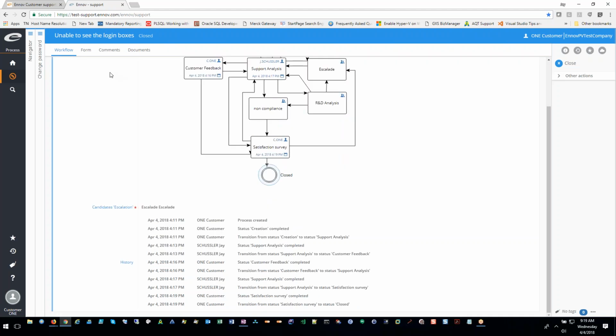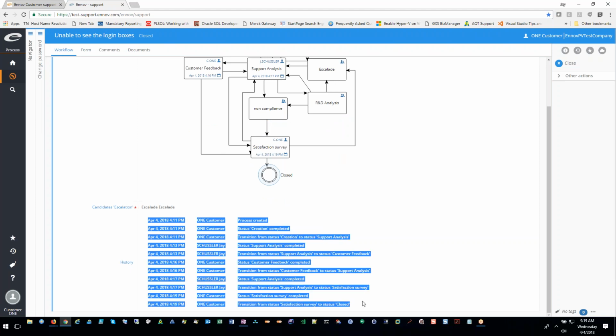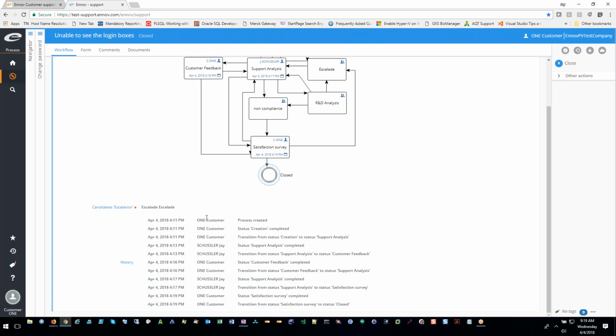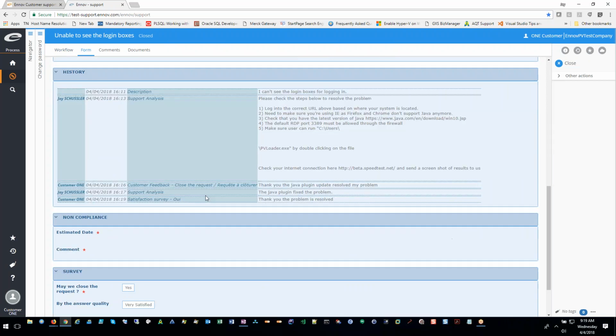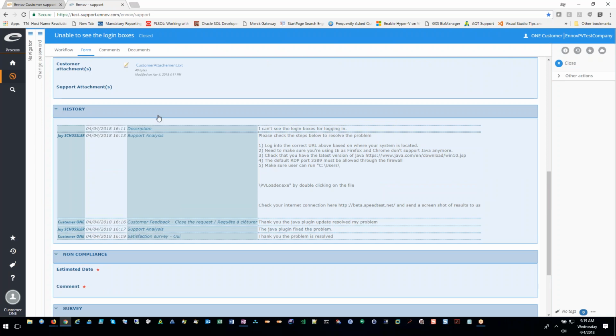Another thing I do want to point out is there's two areas in here which give you a very nice history of everything that has happened. In the workflow, there's a history area, and also on the form, there is a history area here, which shows you everything that has happened, the times, and who it went to, and all of that. And that basically closes the cycle.